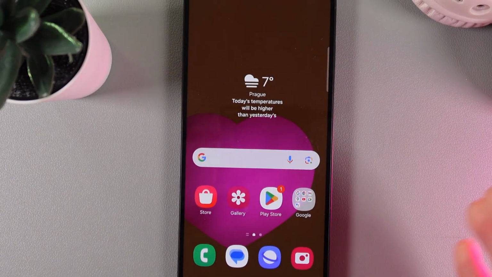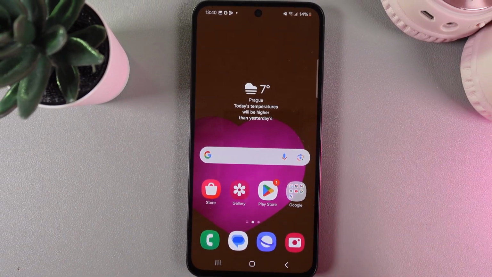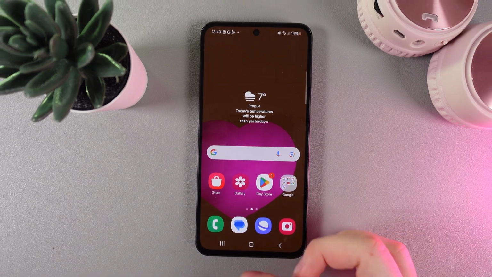Hi, want to know how to enable and disable always on display on your Samsung Galaxy S24 FE?